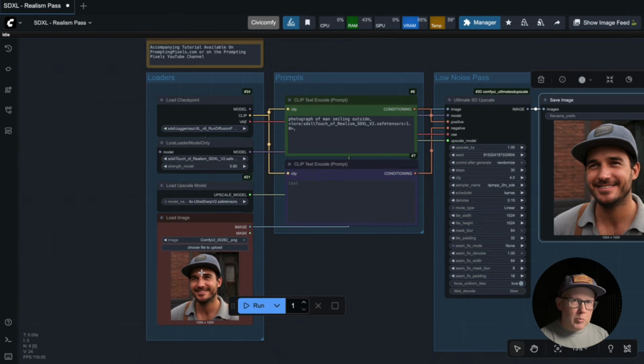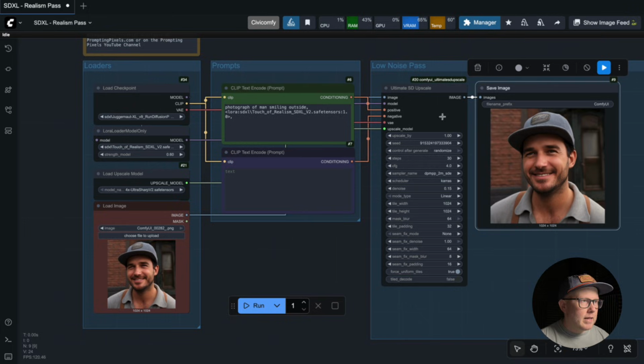And so I took my image from Qwen Image Edit and then ran it through with a very simple prompt, photograph of a man smiling outside, and then through Ultimate SD Upscale. This is a custom node. I'll put a link to it in the description, but I have a very low denoise value. I was testing anywhere between 0.05 and 0.15 and seeing really good results.